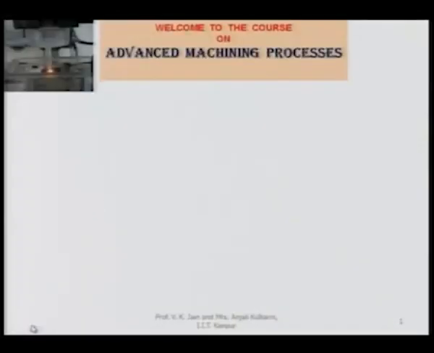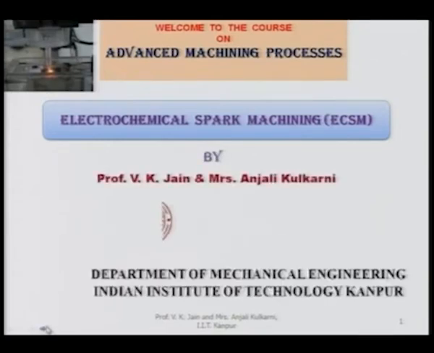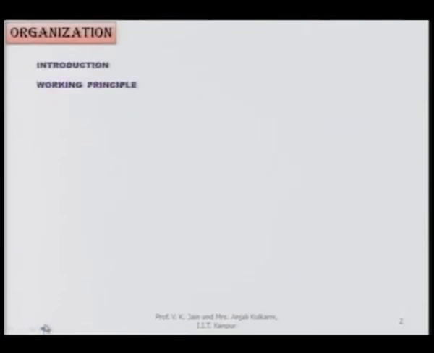Welcome to the course on advanced machining processes. Today we are going to discuss the topic on electrochemical spark machining, which is abbreviated as ECSM process. The organization of today's talk is as follows: introduction, working principle of electrochemical spark machining process, experimental setup of the process, applications of the process.